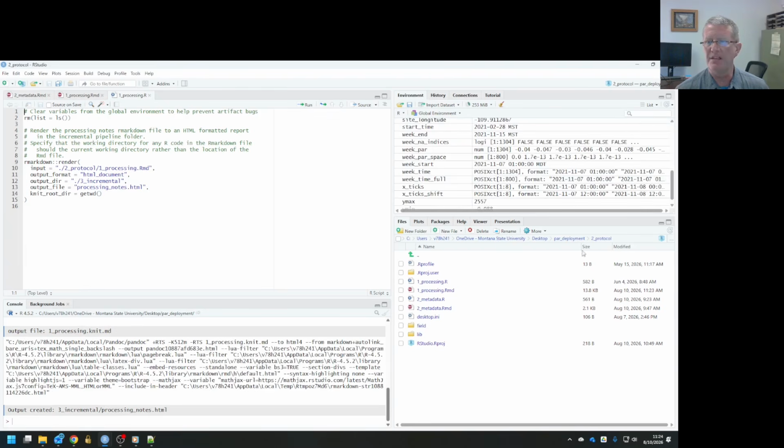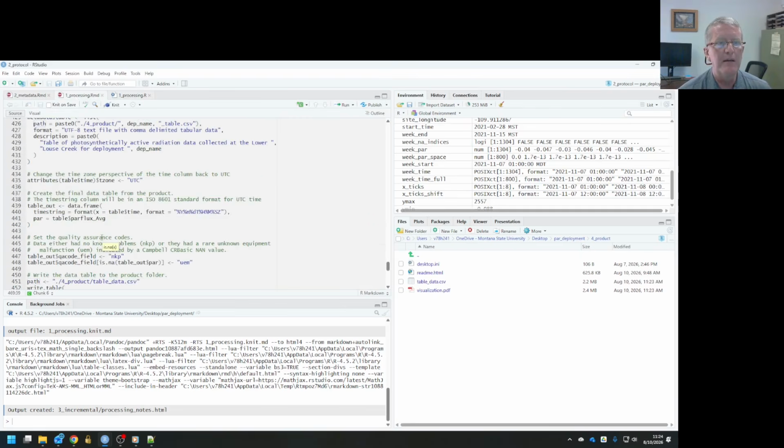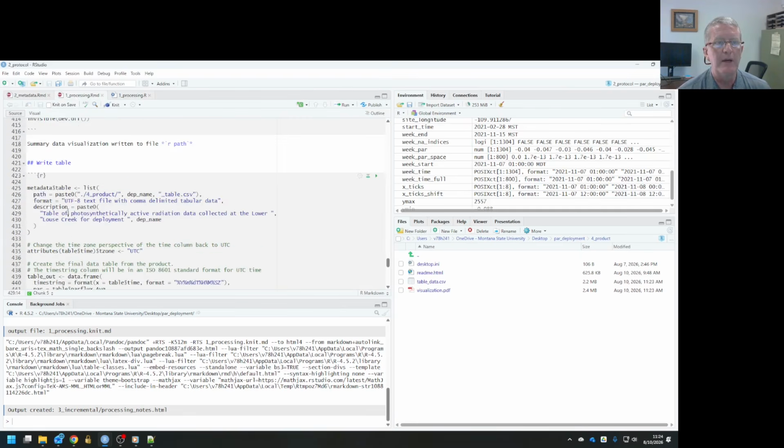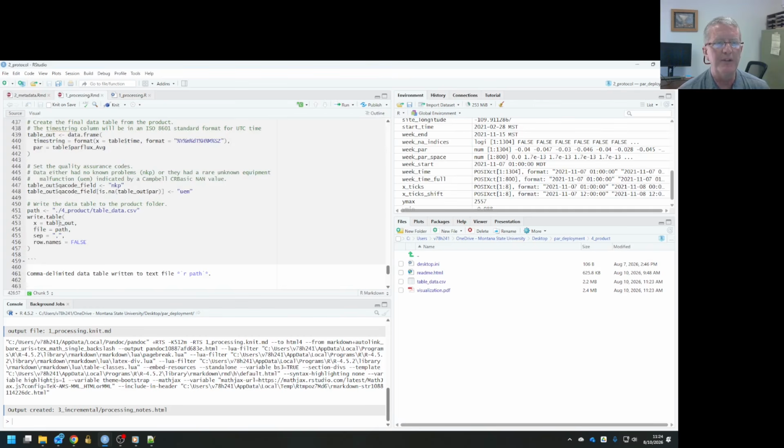Now, a few things should be different here. If I go to my product, oh, I have not changed the file name. Oh, I did not change the file name yet. So let's go back to processing. Here we go. I define the metadata with a new path, but the actual code that's writing the table, I did not change yet.